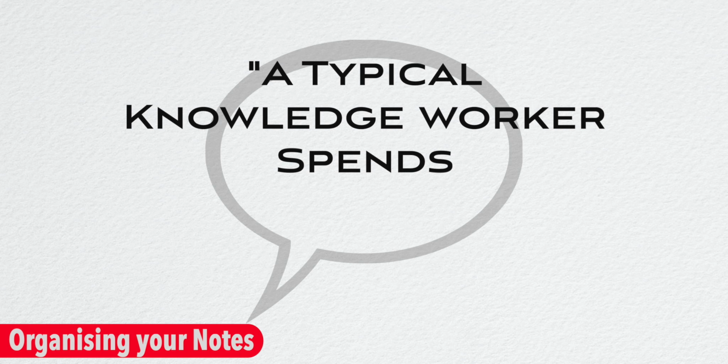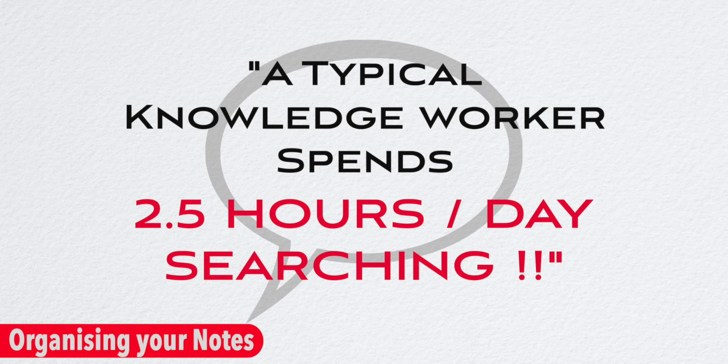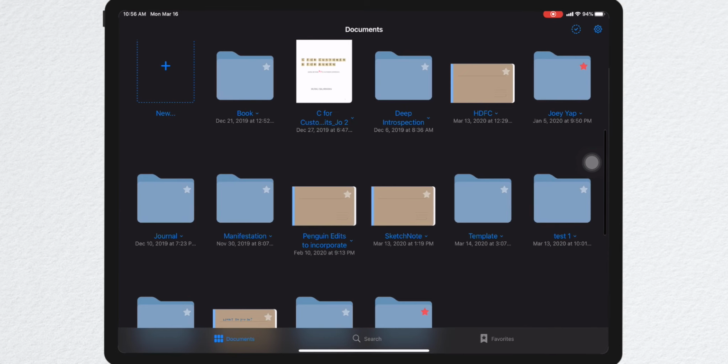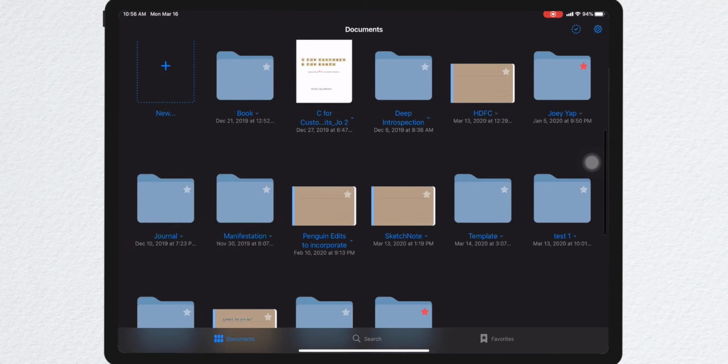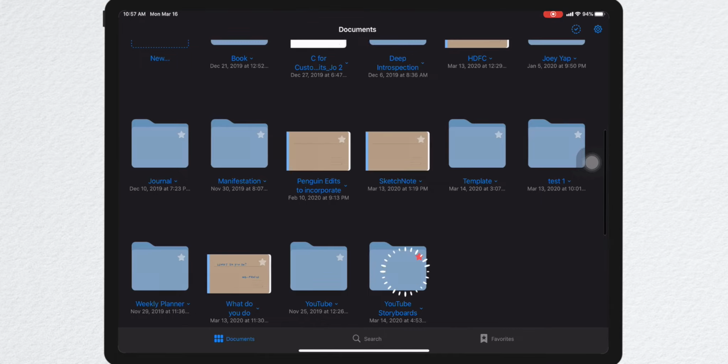Did you know that a typical knowledge worker can spend up to 2.5 hours per day searching for information? In order to find your notes quickly, GoodNotes organizes your notes into standardized file folder structures. So you don't really have to relearn anything that you already know. And no more losing the notes that you took at the class or meeting.